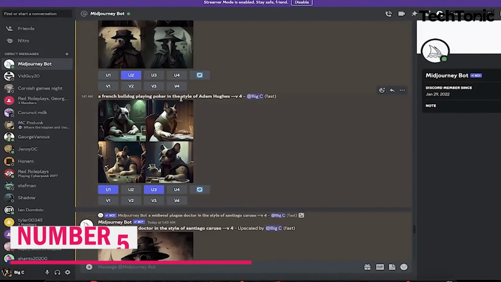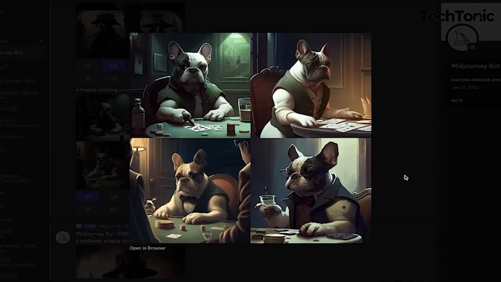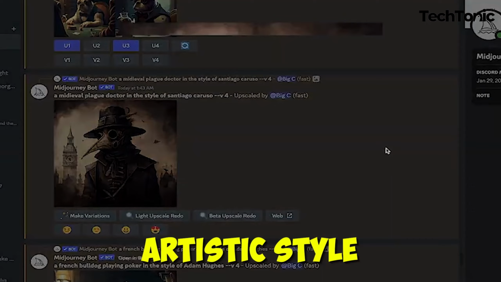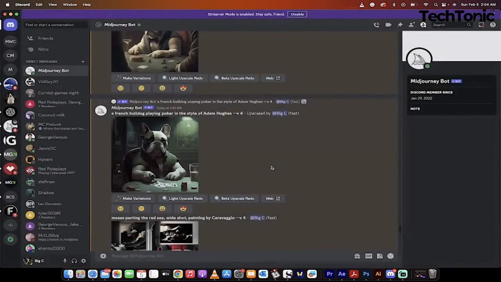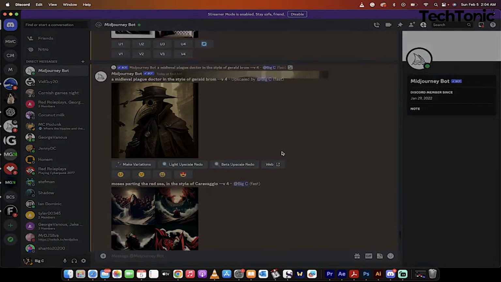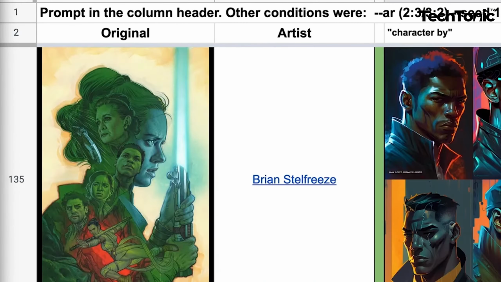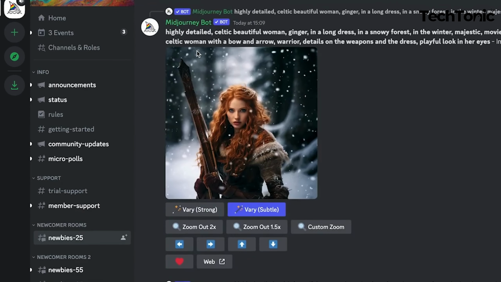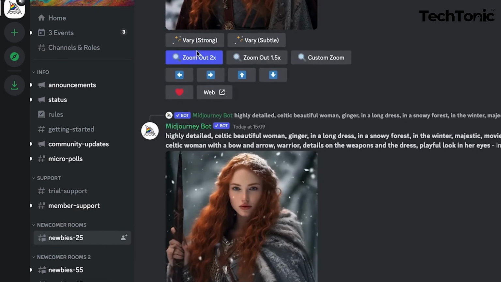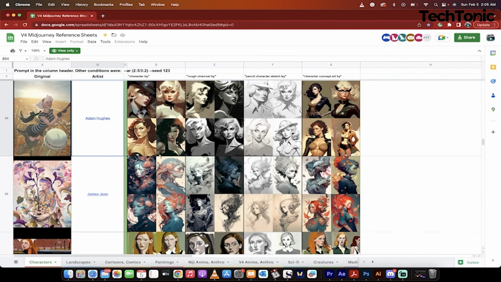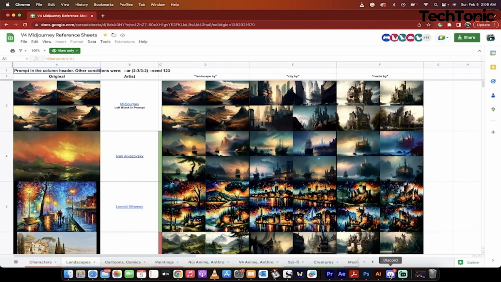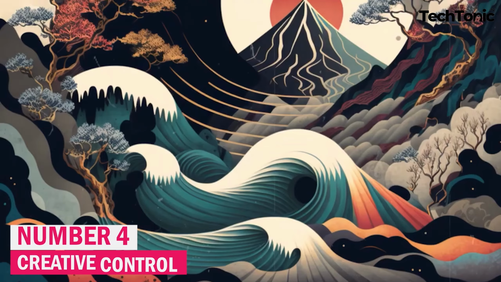One of Midjourney's standout features is its ability to generate images in a wide array of artistic styles. Whether users seek a realistic depiction, a surreal composition, or an abstract interpretation, Midjourney delivers with remarkable fidelity. This versatility allows artists, designers, and creators to explore various aesthetics and experiment with different visual approaches, enhancing their creative expression. Number 4. Creative control.